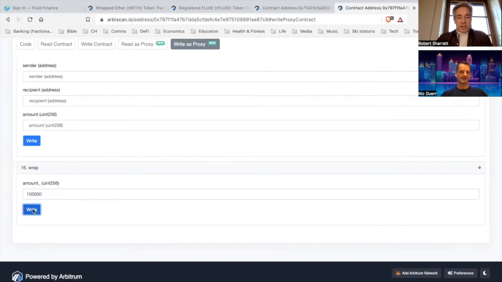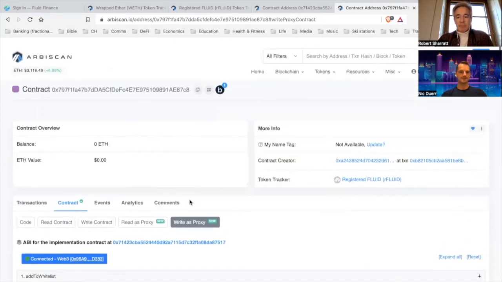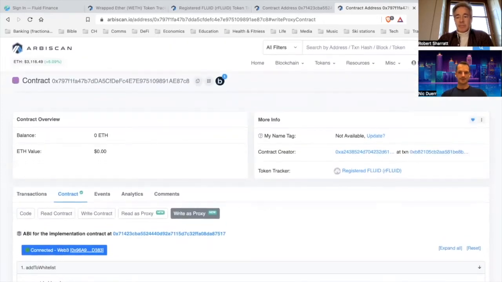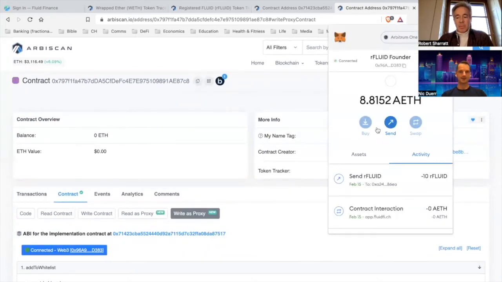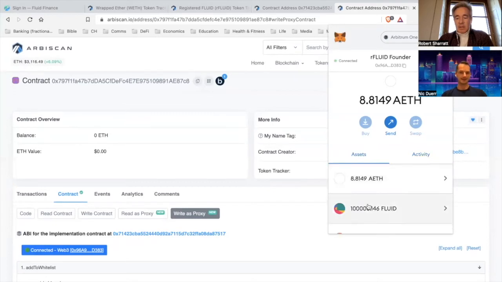Estimated gas fee, basically nothing. Okay, you can't see this because it's off screen. I'm confirming with my MetaMask. That looks good. You see it? I see the transaction already on chain. Yeah, it was wrapped, and your founder address.